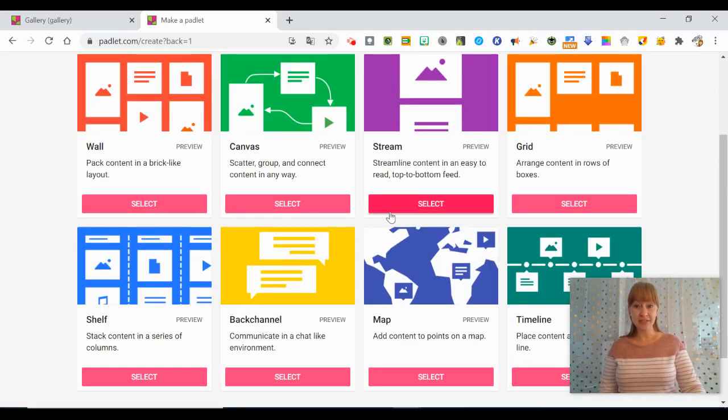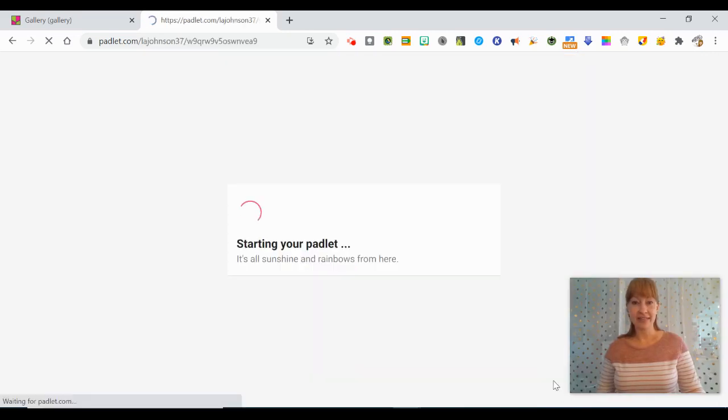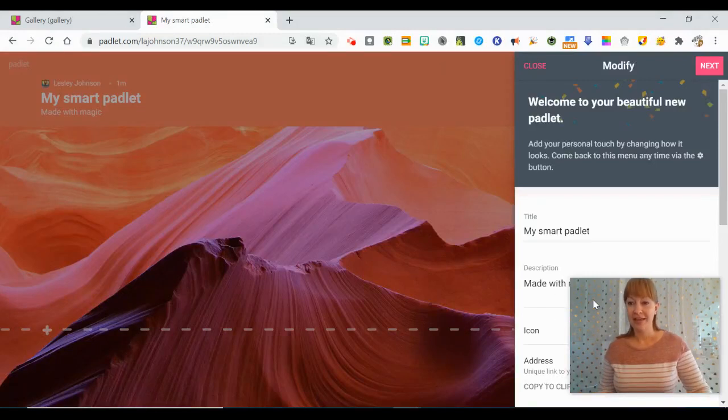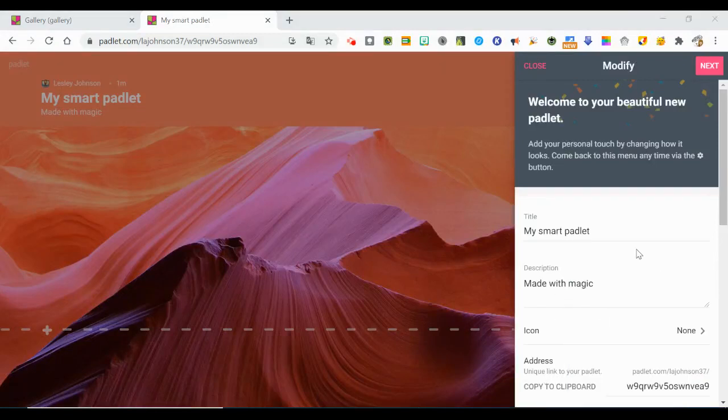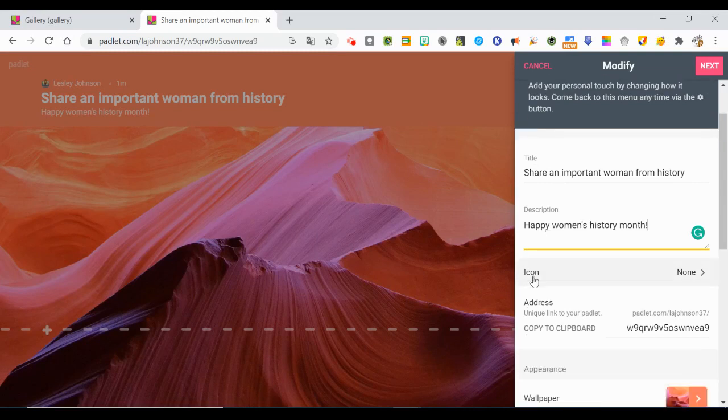Once you have found a Padlet that you like, go ahead and click that select, and it's going to create the Padlet for you. And I'm going to go ahead and close this window so you can see the first thing you need to do is give your Padlet a title. Once you have changed the title and description, you are also able to add an icon.